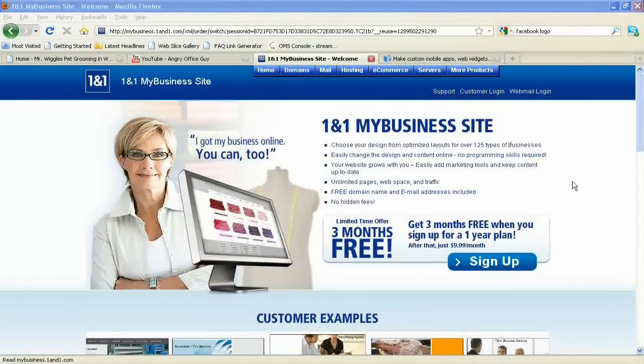Okay. So as you can see here, it's pretty straightforward, pretty simple. This is where you would go to purchase the product, correct? Exactly. It's available from the main 101 website. You can go over to the My Business Site portion of it, and as you can see, right now we're having a really great offer. It's 3 months free when you sign up for 1 year.